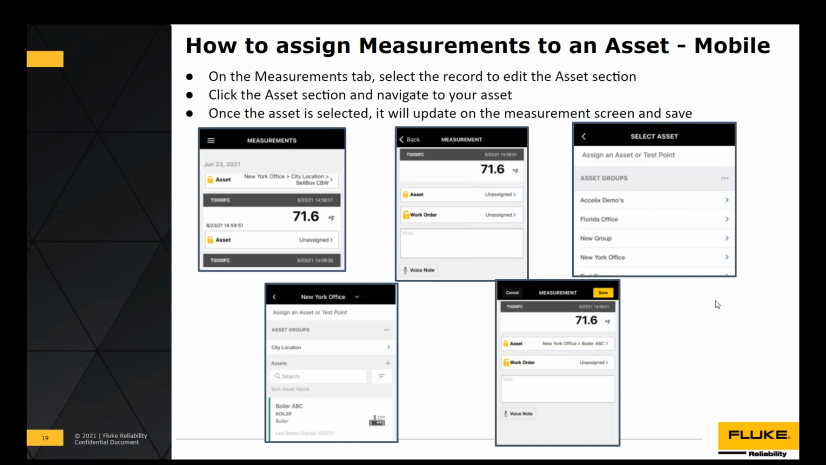Now let's go over how to assign a measurement to an asset inside of the mobile account or the mobile app. We'll go to the Measurements tab, and you'll see your list of measurements for this specific account. Very similar to the website, you have a section that says asset, and if it's unassigned, it will say unassigned. If it is associated to a specific asset, it will have the same file folder path and then your asset name.